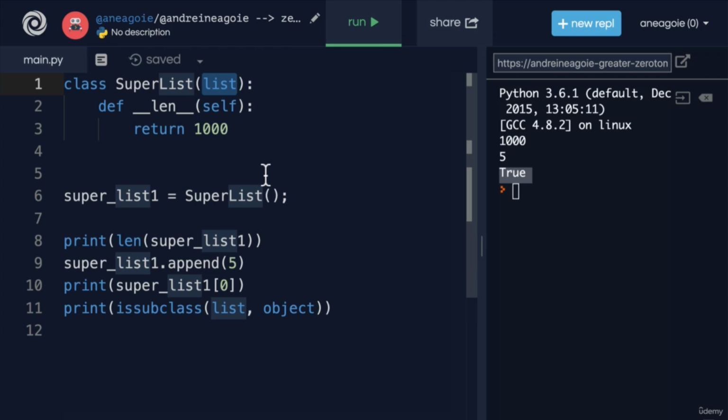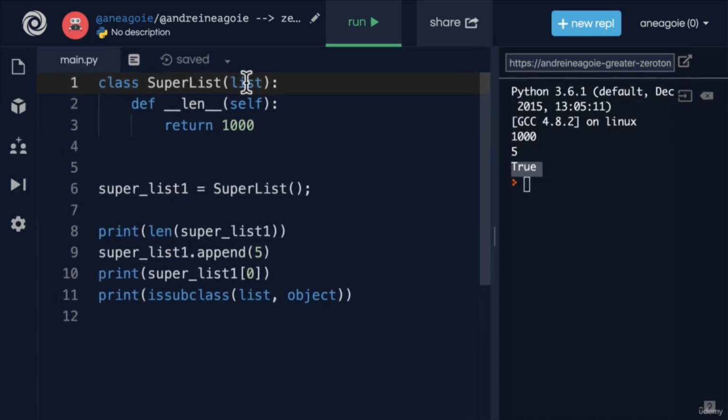Now, for some of you, this might have been a simple exercise and you got it right away. If you didn't, don't worry. Now you know. Pretty cool, eh? I'll see you in the next one.